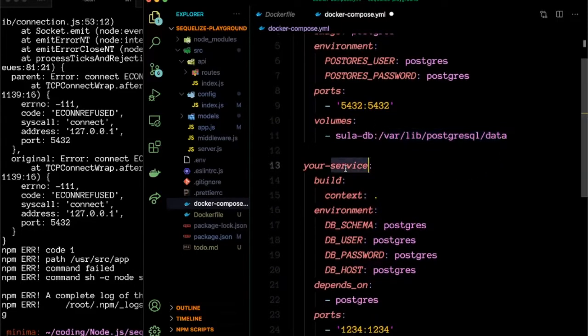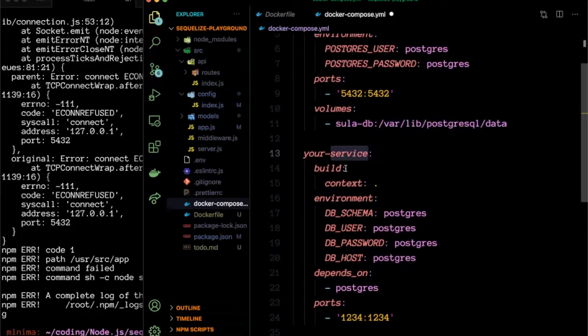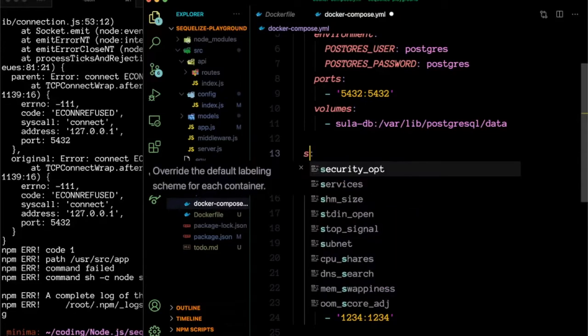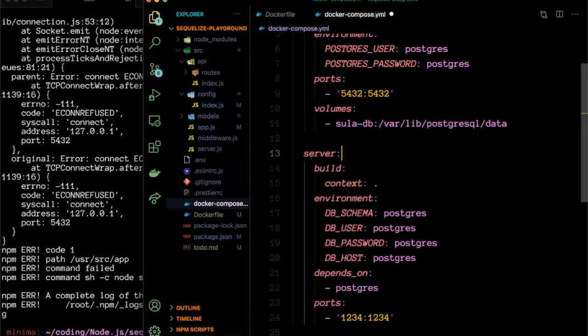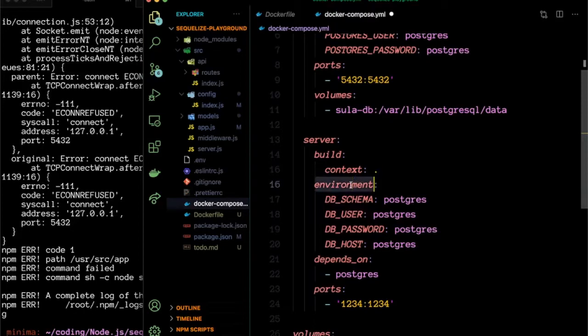Then this is your service, and for your service, this is the name of the service. So you can give any name which you want. I can change it to our service. So our one is server. So let's write server here, and the build context is the Dockerfile which we have created. So as you can see, the Dockerfile is right here, and we have provided a dot to pick that Dockerfile as the base image and build this, right? Then we have all the environment variables, DB schema, DB user, as you can see.